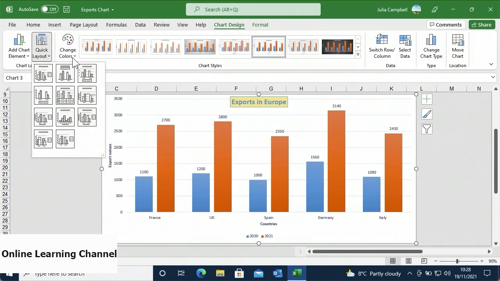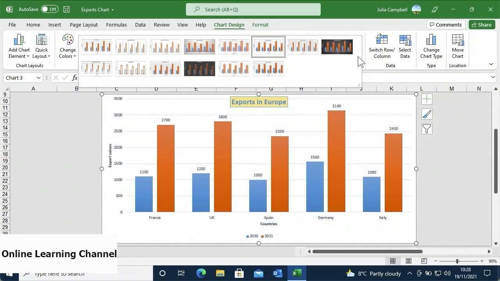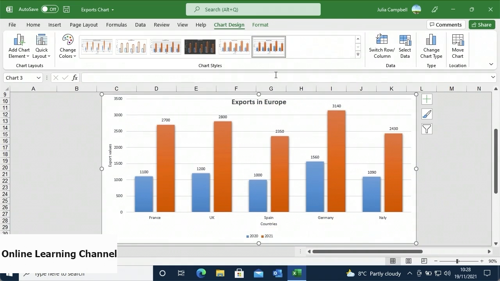On the far left of the Chart Styles toolset is the Change Colors button. Click this, and in the drop-down menu you can choose a colorful or monochromatic option. In the same toolset, to the right is the Chart Styles menu where you can update the overall chart style. Click the More button on the right of it to see the full gallery of style options. I'll select the option Style 14 to apply it.